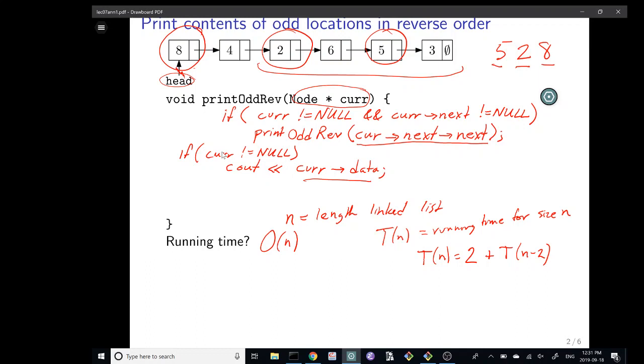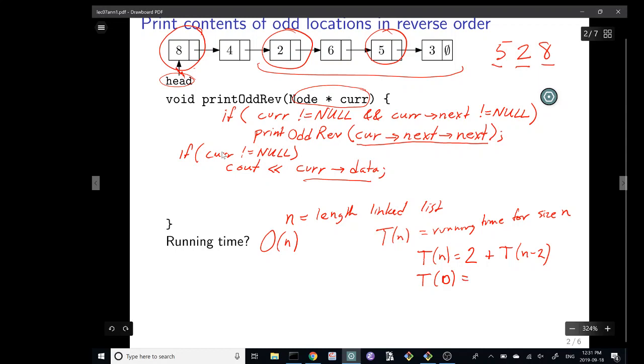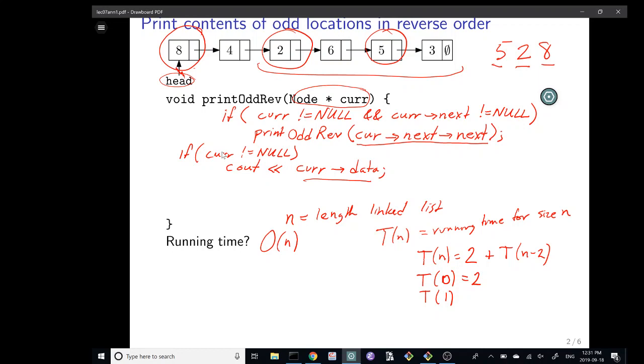Now, of course, this is a recursive program that eventually terminates. In fact, there's a base case for this program. We know that when cur is null, so when the size of the array is 0, it really just basically does 2 steps. And when the array is of size 1, that is when cur pointer to next is null, then it also basically does just 2 units of work. So we have base cases for the runtime too.